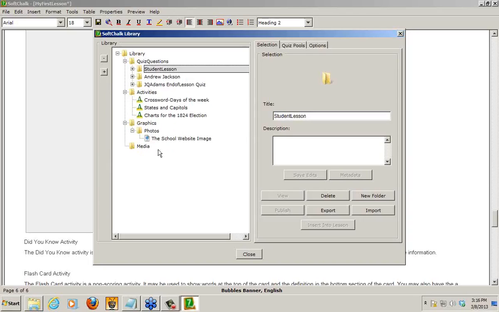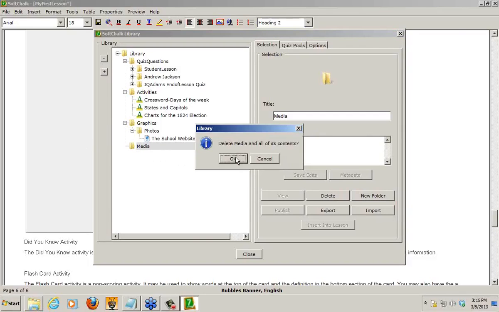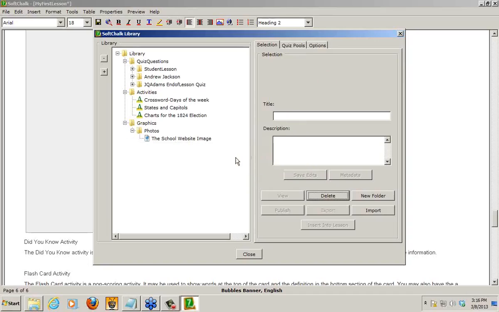Media is not allowed in our library, so let's click on the Media folder and delete it. And yes, it is okay to delete media and all of its content. And that's what we can do to help organize our library to make it easier for us to find content. If we just threw it in one item at a time, then our library can get very difficult to find things because it's not organized. So I'd like to try to keep it organized when I first start. And that's what we've just done.